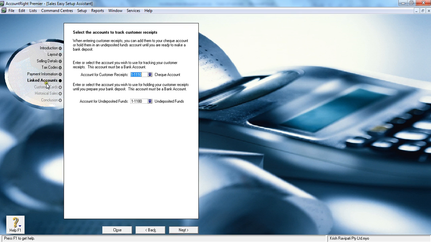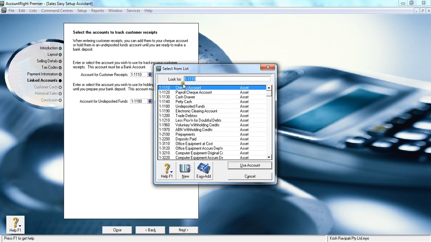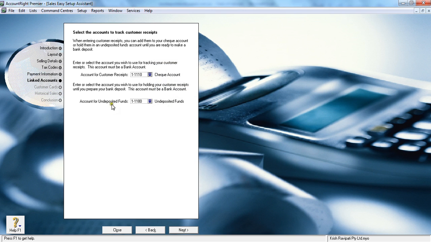Next is the linked accounts. Now here it will ask you, whenever the customer pays you money, which is the other side of the GL code you want to take that into. Leave it as check account, because usually nowadays everyone's giving you money into the bank account, or even they give you a check, you would go and deposit that into a bank account. Now here, though it says check account, this is nothing but a bank account. If you notice, the top one is a bank account, so leave it as a bank account.